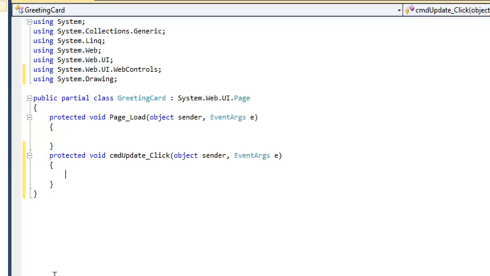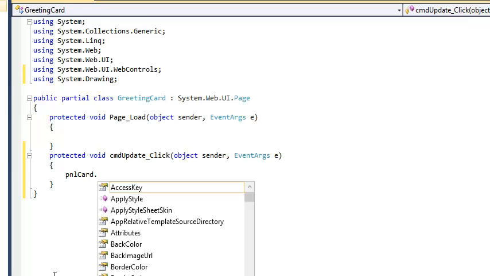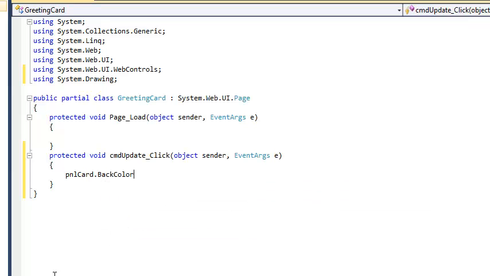click method. Now the first thing we will do, we want to get the color value from the drop down list and use it as the background color for the panel. Because of that, I will use the panel name, panel card dot, the property we'll use is BackColor, because I want to change the background color of the panel. Now from where am I going to get the color name? I will get it from the drop down list that is called list back color.